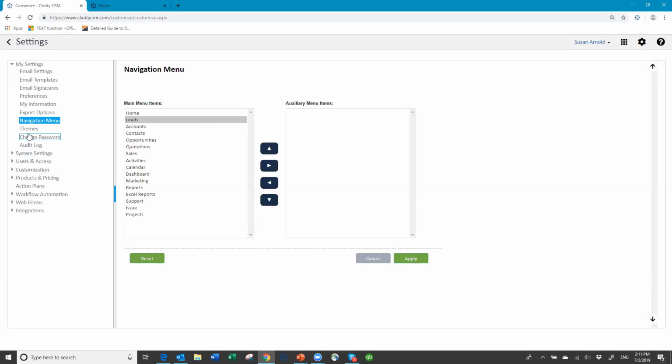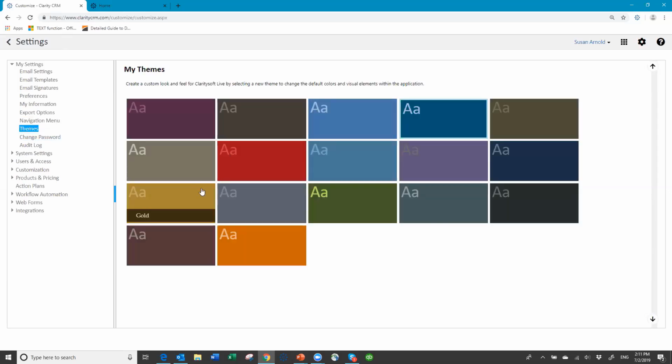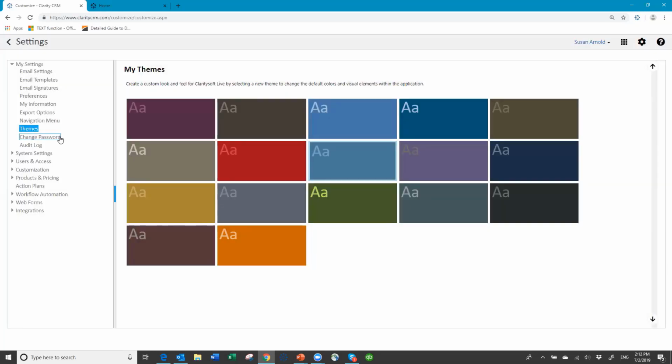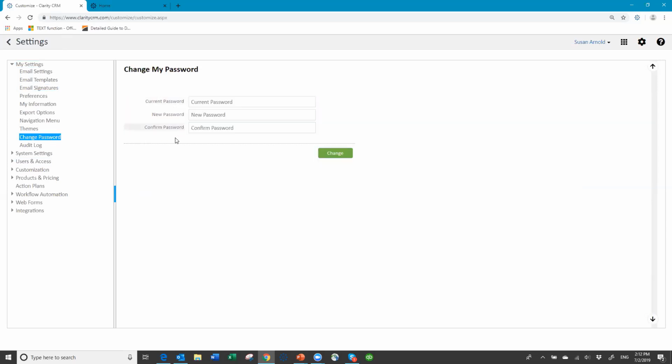Then the themes is pretty simple. If you want to change your color scheme, you can. So if I want to go to this blue, it will apply it when I go back out. If the user wants to change a password, then the user is able to change their password if they wish. Audit log you may or may not see. So these are all user options that each user can set. And you just need to be aware of that as an admin user.